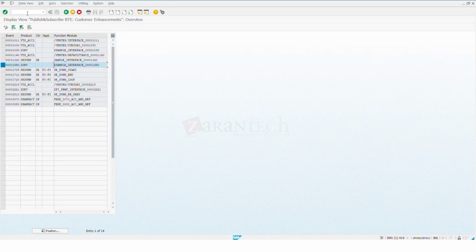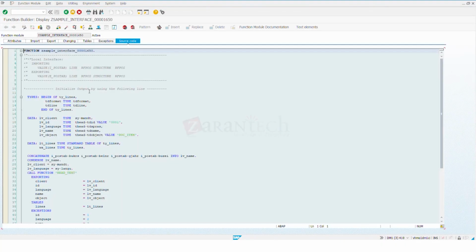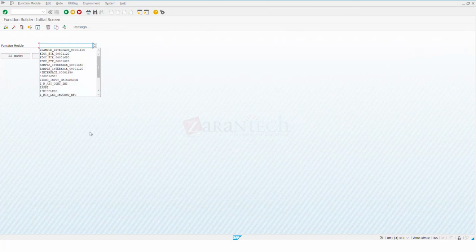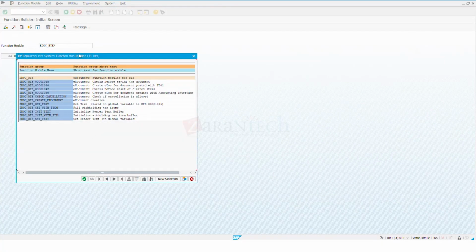Yeah. But it's Z. No, this is an interface, Z sample interface. If we implement that custom function module only, we have to assign. No, there would be an eDocument function module. So do an F4 and just type edoc_BT star. Then we'll be able to see what function modules are there. BT_BT star. Let's see what all function modules come there.